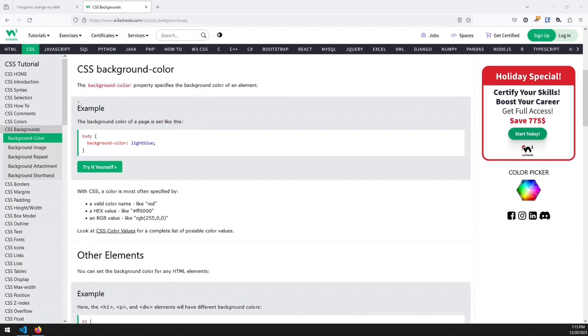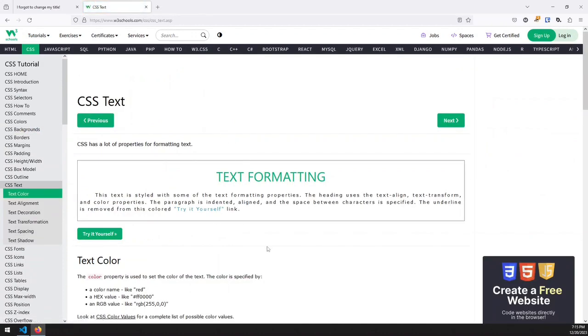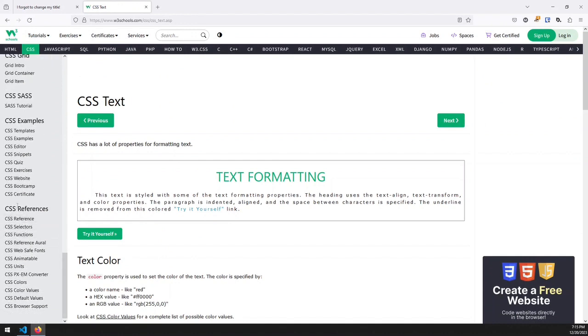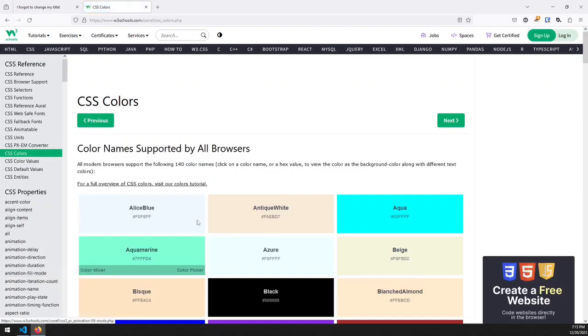So in addition to all the different options that they have here under CSS, there's one that will be handy, particularly when you're getting started. All the way down at the bottom, there's a section called References, and there's a reference page on colors. So we've talked about background color and then the text color, color property.